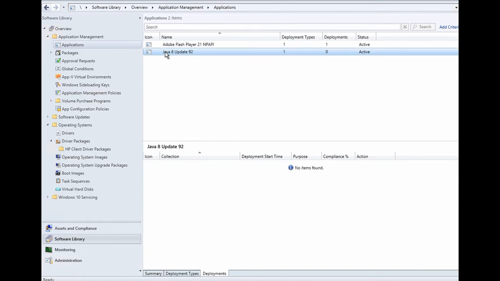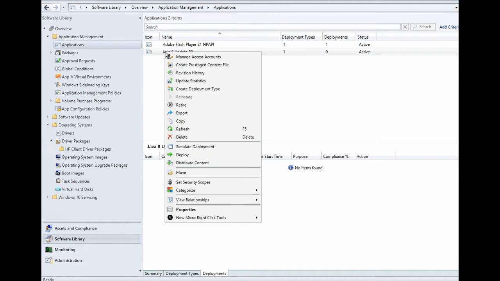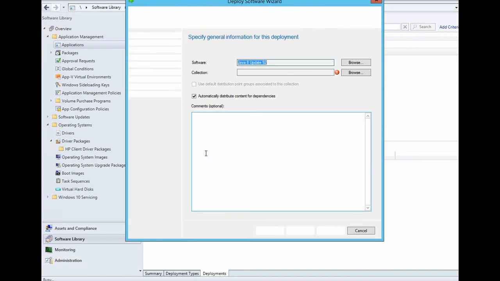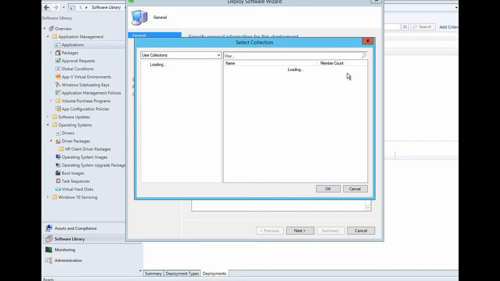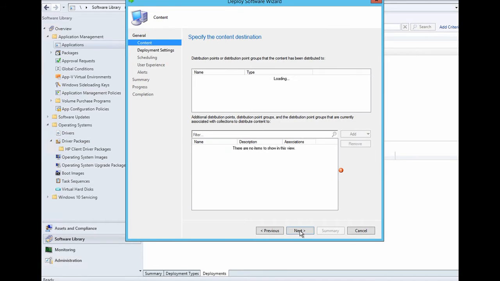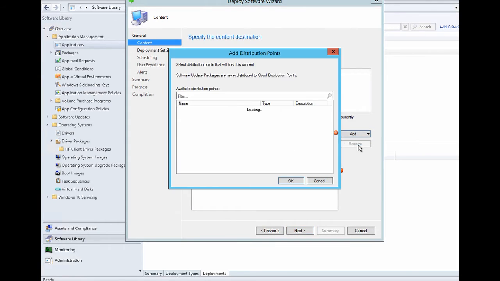Alright, so now we actually created the application. We're going to deploy this. I'm going to browse out, and we are going to deploy this to all users, which there's not many in my little domain here. The nice thing about it is it's going to automatically distribute the content for us. We're going to add in the distribution point.